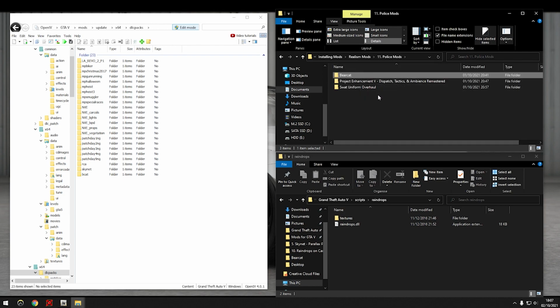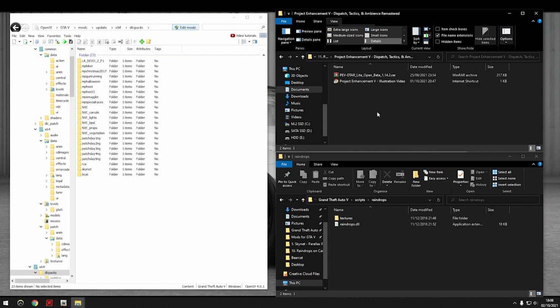The next modification is Project Enhancement V, Dispatch Tactics and Ambience Remastered. Now this modification is on GTA5mods.com, however it's outdated. It's maintained in a Discord server which is still being actively maintained now. The purpose of this modification is to change the way the police pit maneuvers work, etc. So I'll show you a quick video actually.